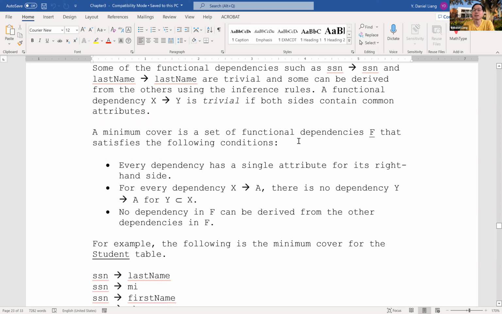Now we define the minimum cover. A minimum cover is a set of functional dependencies F that satisfies the following conditions. Every dependency has a single attribute for its right-hand side. For every dependency X determines A, there is no dependency Y determines A where Y is a subset of X. So that's minimal.